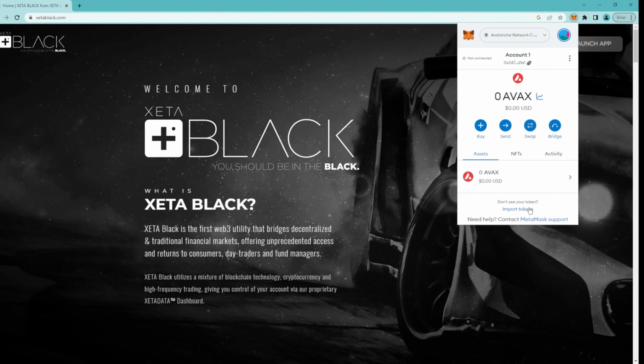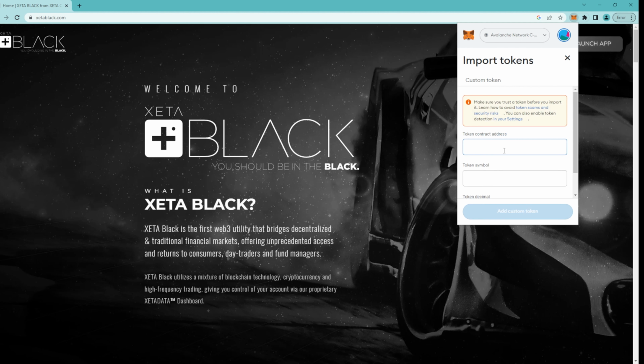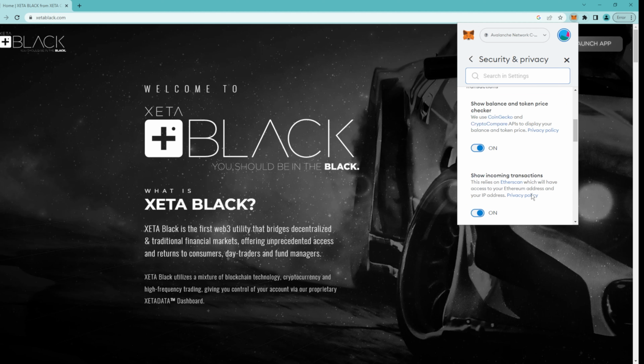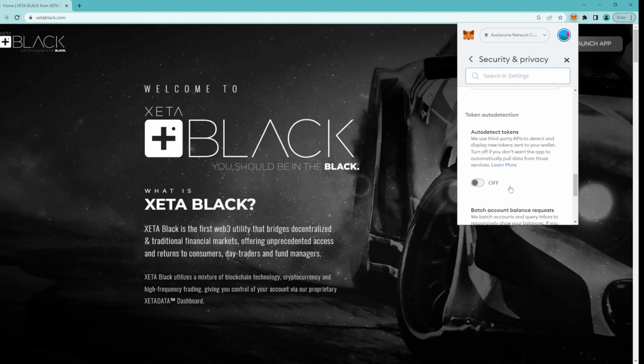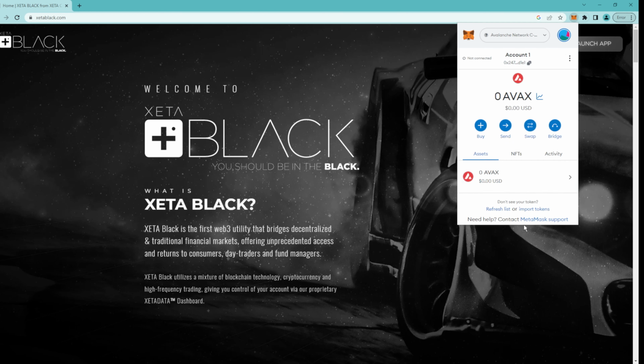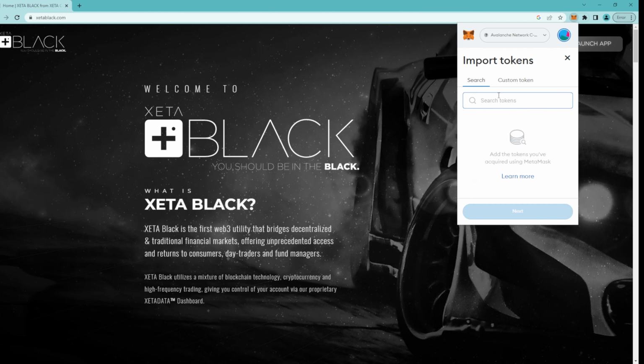But what we want to do is click Import Tokens. You'll see this little thing right here that says your settings. What we're going to do is turn on the ability for it to detect the tokens. This makes your life a little easier. So you want to scroll down where it says Auto Detect Tokens after clicking that link and click On for this, and we'll click that out. So now if we click Import Tokens, we can actually search for a token.